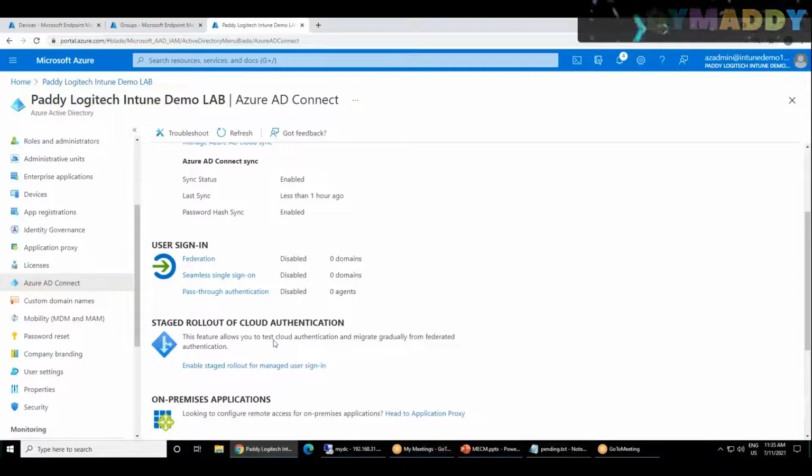There's a difference with password hash synchronization, meaning it actually generates a hash. It never syncs the password. So if the hash value matches, it's good enough to allow you to log in.